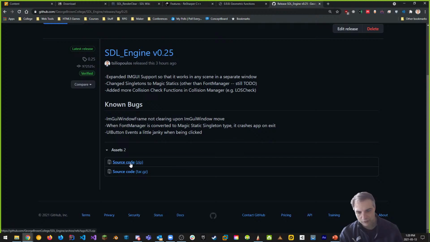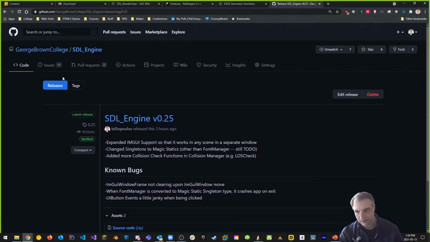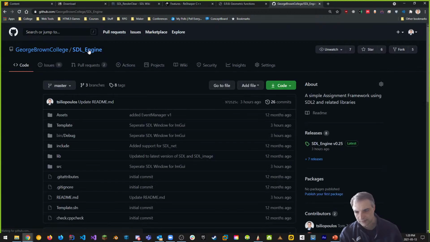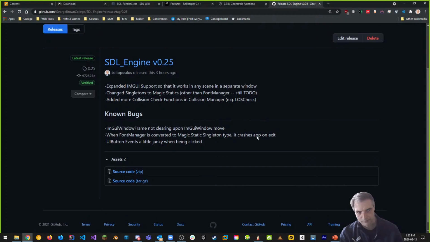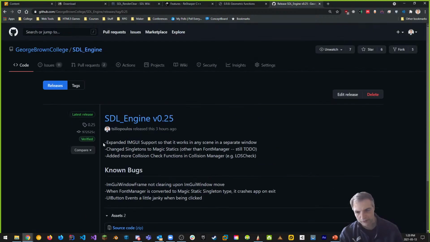All right, so if you download the source code from here, it's the same as if you clicked onto this and you click download. But a lot of times this is just quicker. If you click this, it'll take you here and you can download the source code. Okay? And you can also see specific release information. All right, so that's how you get it.